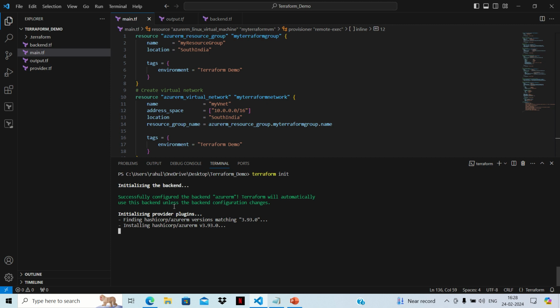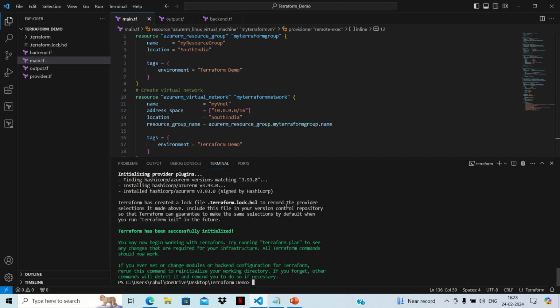Terraform will automatically use this backend unless the backend configuration changes. So this time we are not seeing that terraform.tfstate file here. So as of now, it is installing certain plugins for AzureRM. So let it get done. And this is actually now clear that we have successfully initialized it. So it has now a connection with our storage account, because if that connection is not successful, we would get some error here. So initialization is done.